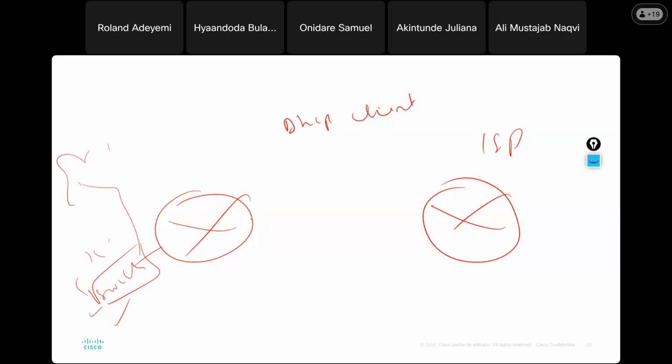Now, on this connection between your router and the ISP, on this interface, they may not give you a static IP address to put there. They may just tell you to configure that interface to obtain an IP address automatically. What that means is they will configure this ISP router as a DHCP server.